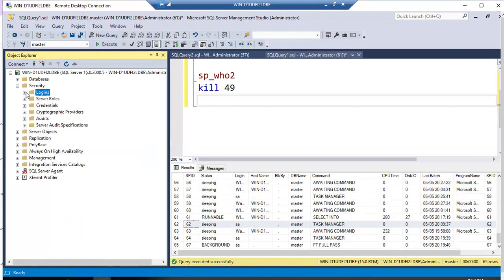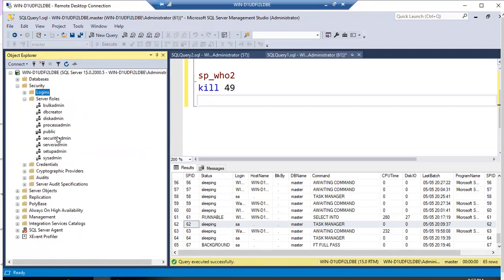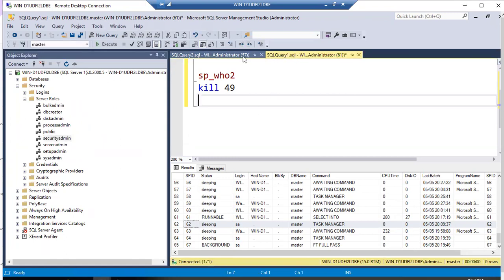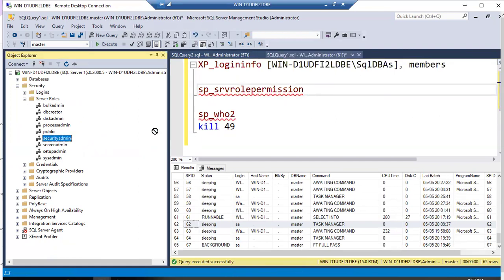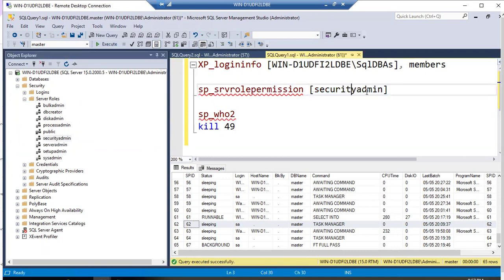Now, after process admin, what is the other role we have? Security admin. Where is that? Let's check the permissions of security. Generally, what kind of things will come under security, guys? You can guess it. Add the user. Very good. You can add any member to the role. That's the default permission.